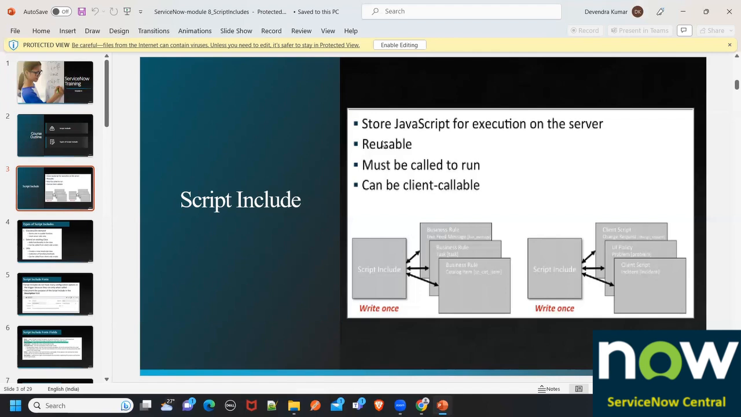So to invoke a script include, you have to call it from the server side or from the client side. So basically, it must be called to run. If the code does not run, it will not make any changes in your system. It will not do anything. Even a scheduled job gets executed at a particular time, but a script include will not get executed unless you are calling it from the client side or server side.